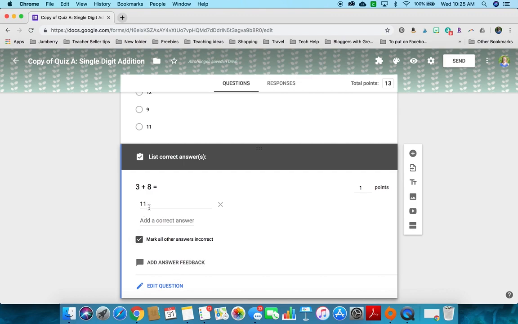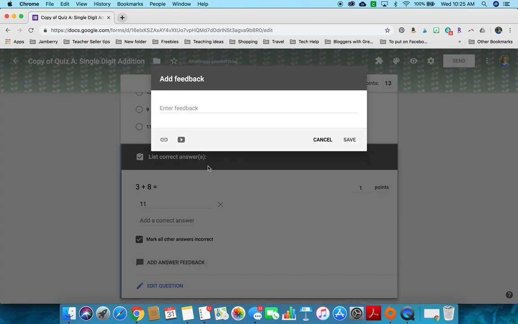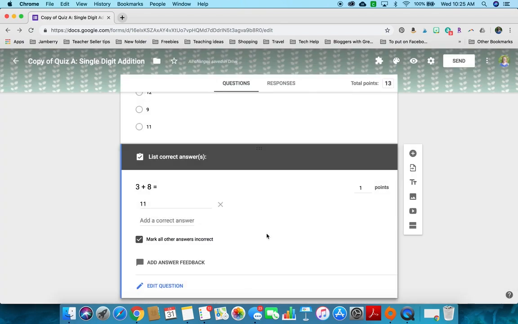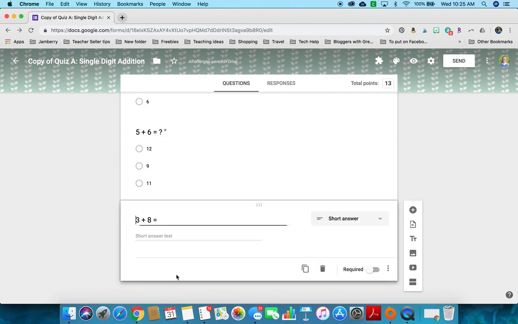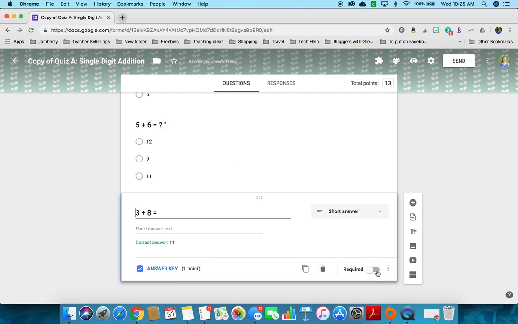So that's how you do it right there. It kind of prompts you. So you want to go back and edit question. Oh, you can also add answer feedback. So let's say you want to add try again, good try, or great job. You could do that. Let's go back to editing the question and make sure we make it required.